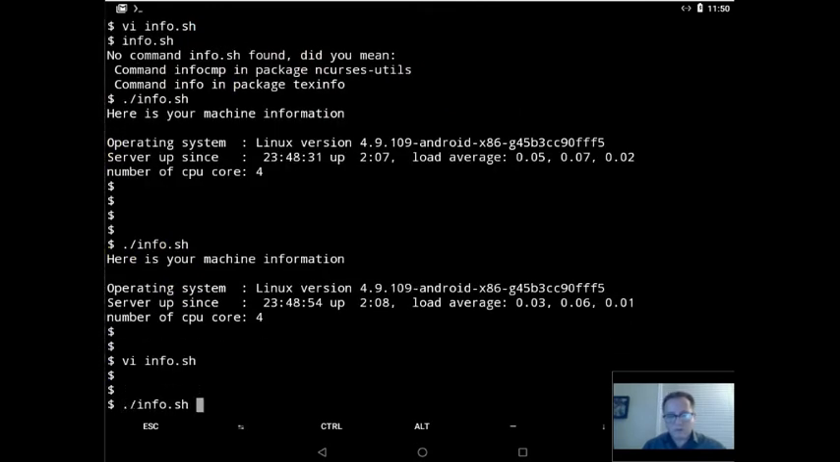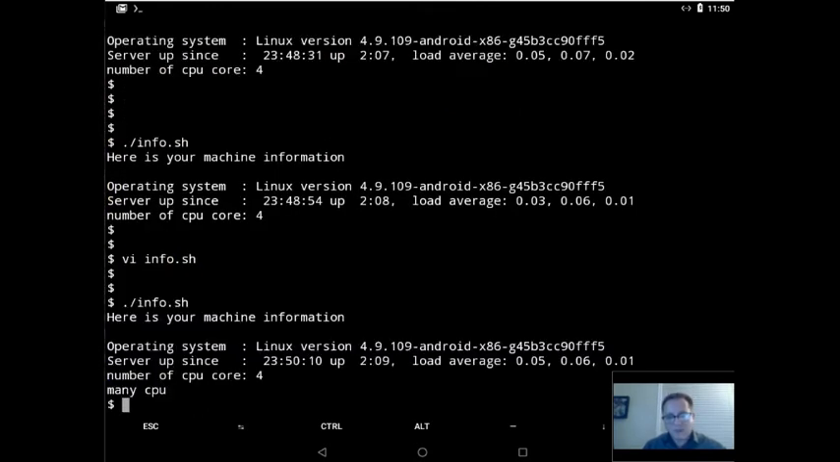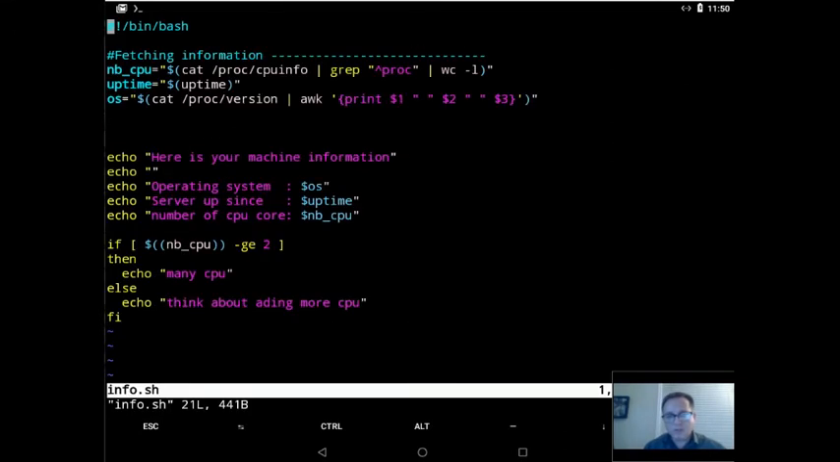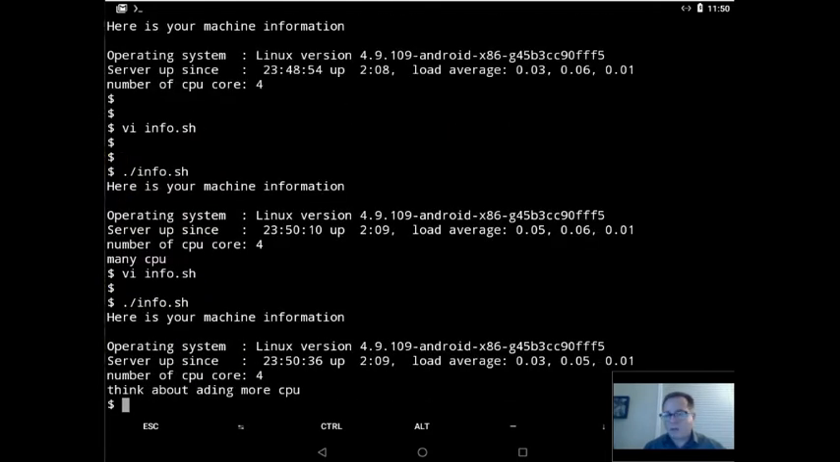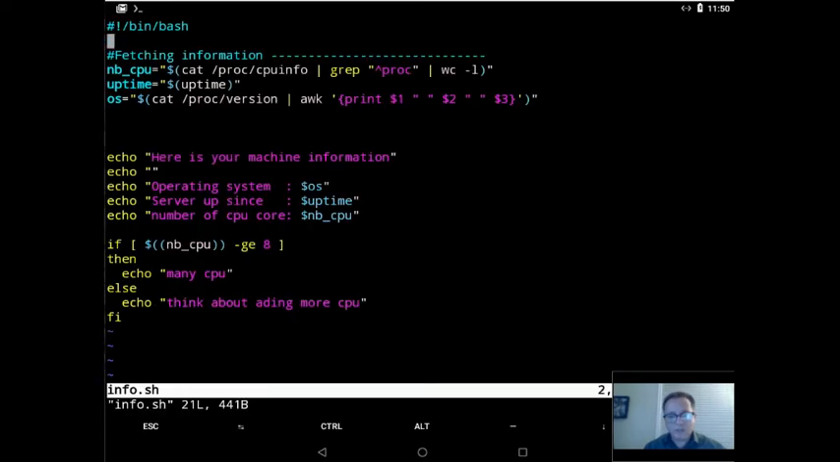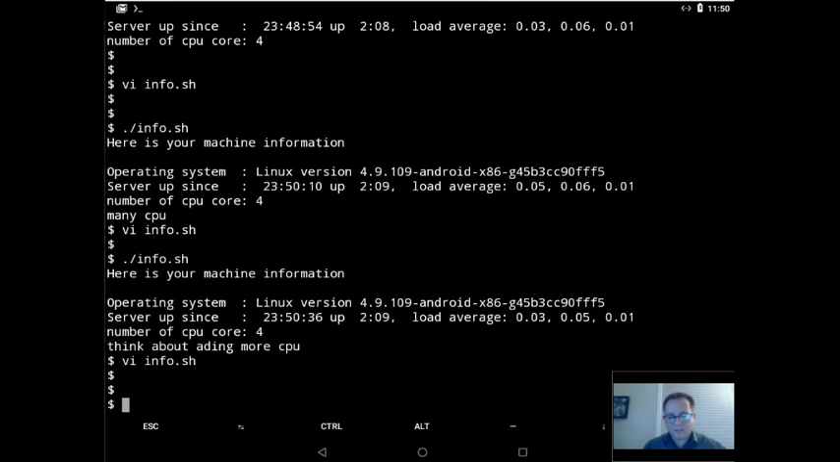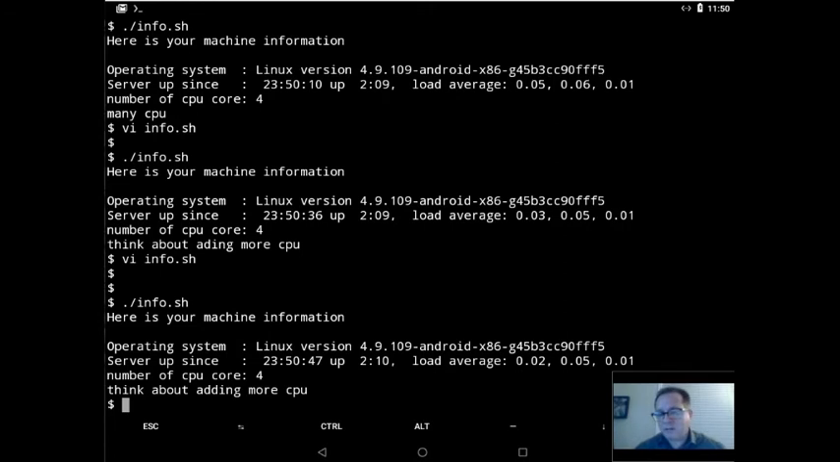Let's try to run this one. And now I have your operating system, number of CPU 4, and it says right after mini CPU, because I said if it's greater or equal to 2, I have many CPU. But now let's say 8. If number of CPU is greater, or I need at least 8 CPU, I'm going to run that again. Else think about adding more CPU. Adding, I just made a mistake, put another D. Now it's better like that. Now it's telling me think about adding more CPU.